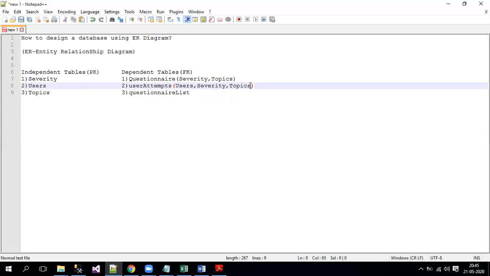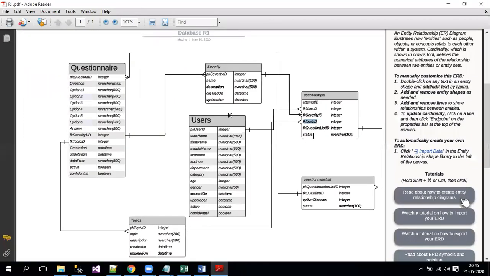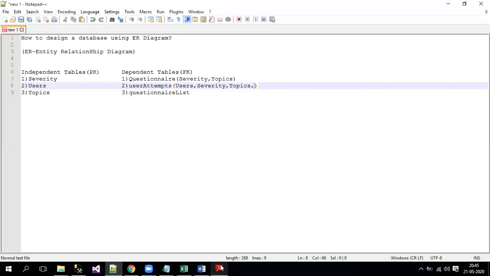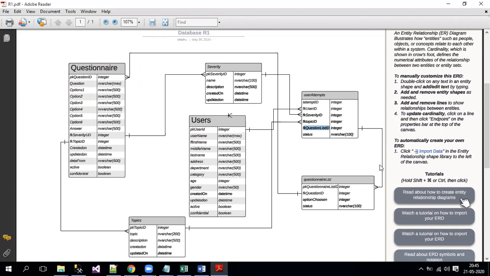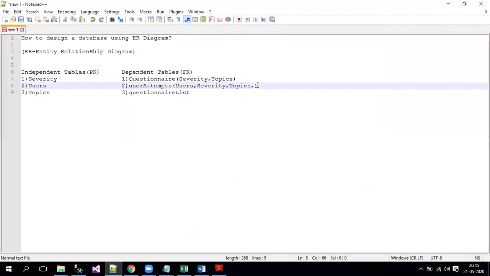And one more foreign key we have, FK question list ID. This is depending on the questionnaire list table, correct? So we'll mention that table as well. Now what I will do is keep that table over. One second. I think it is pointing to questionnaire list, not the questionnaire table. It is pointing to questionnaire list. Let's copy this table and put it over here. We'll also see what the dependencies are for this table as well.